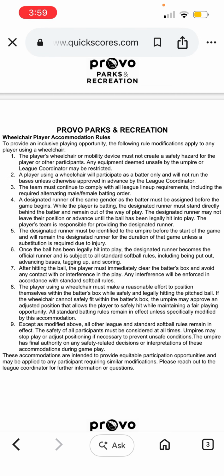So if you have concerns, please reach out to me. But any player in a wheelchair must not create safety hazards or play for other participants. Any equipment deemed unsafe by the umpire will be restricted. So please keep that in mind. A player using a wheelchair will participate as a batter only and won't run the bases unless approved in advance by the league coordinator. Because they're not running the bases, the team that the wheelchair player is on needs to provide a runner for that player.